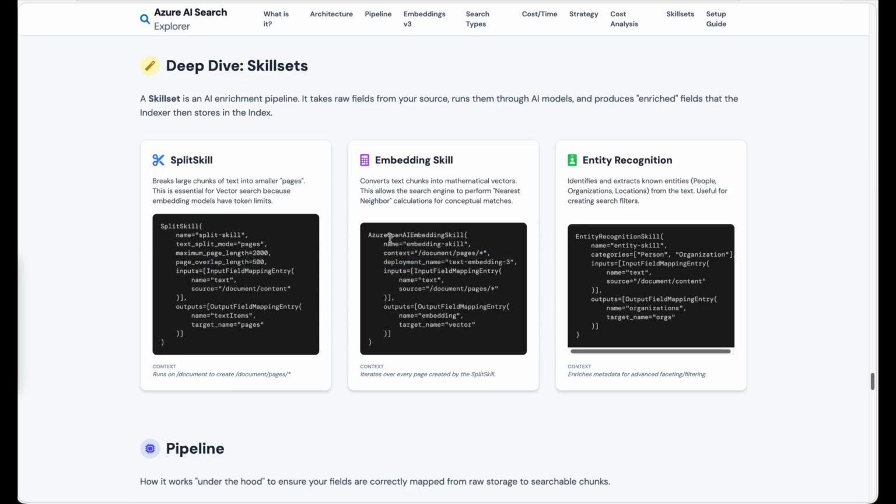In the same way, we can also create the embedding skill, which takes the split content and converts that content into the embedding. We can also use entity recognition, so you extract some data. From the data, you can extract the person, organization, or any other information or entity that you want to extract.